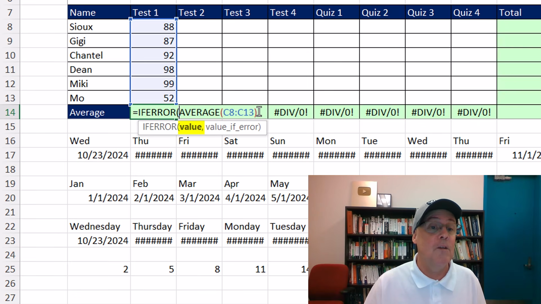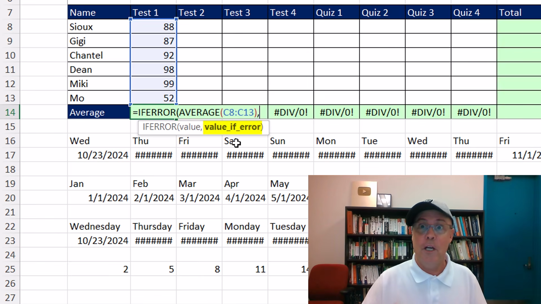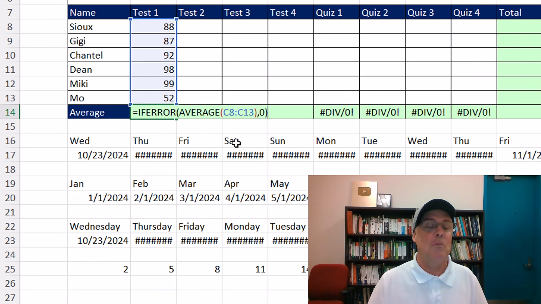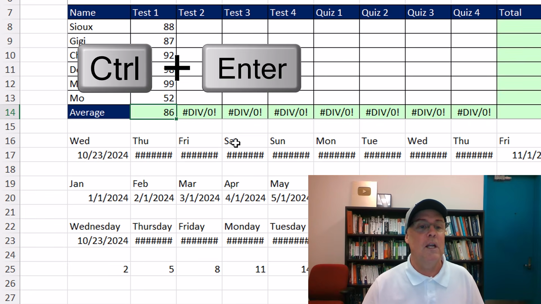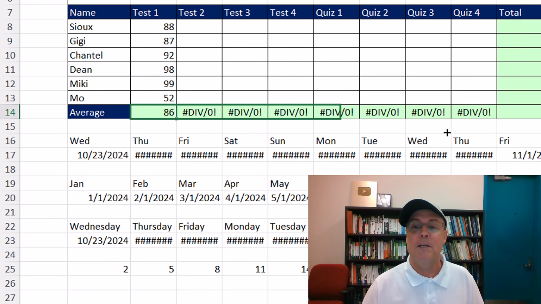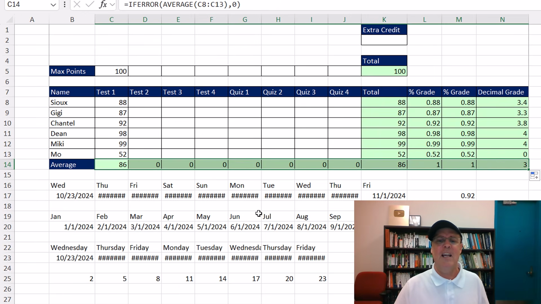Come to the end. We're going to type a comma to read the next argument, comma. Value if error, well, you get to put what you want. I'm putting a 0. Close parentheses. Control Enter. And copy it all the way to the side. And sure enough, what? We get a bunch of 1s.